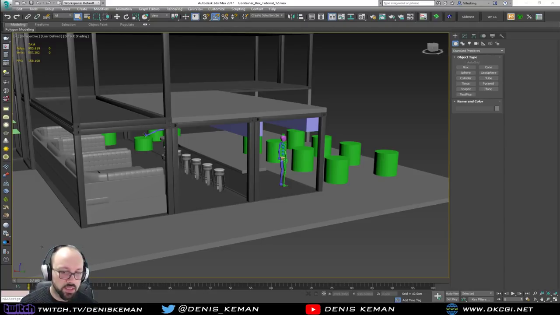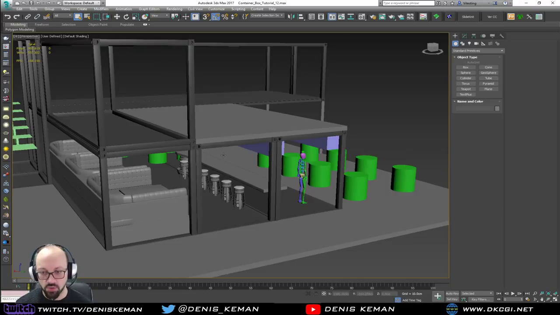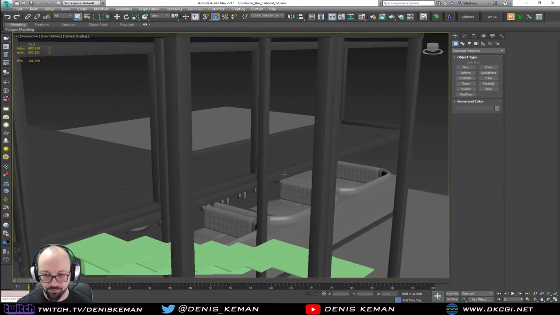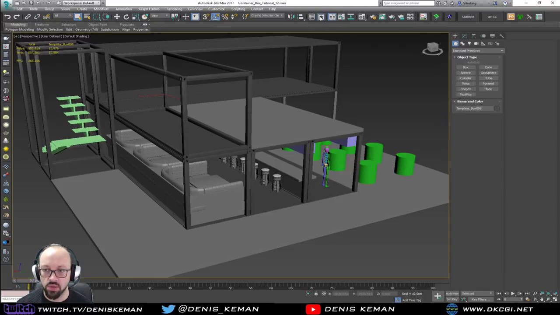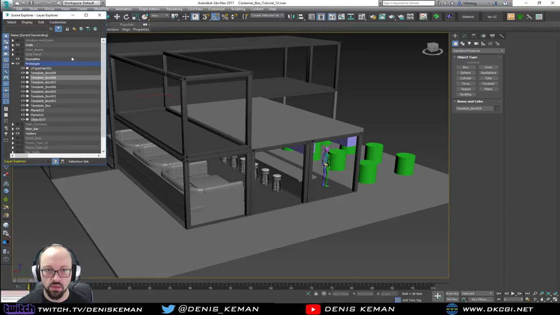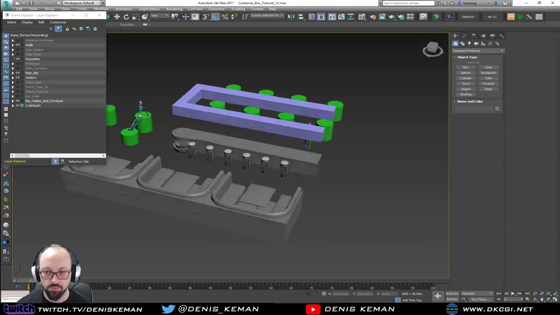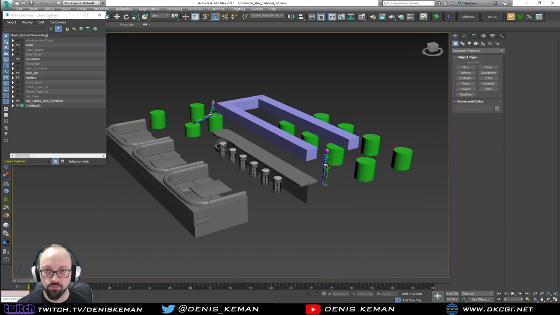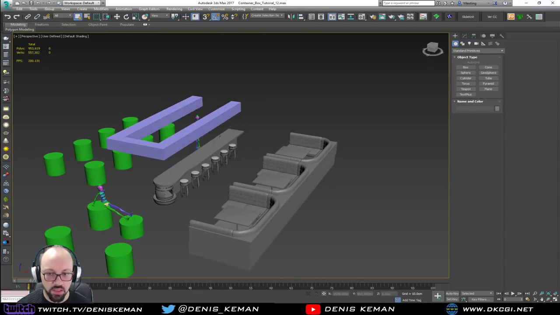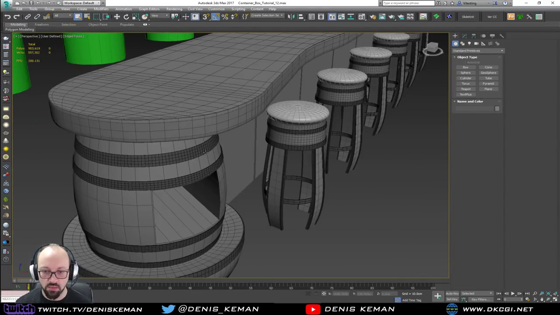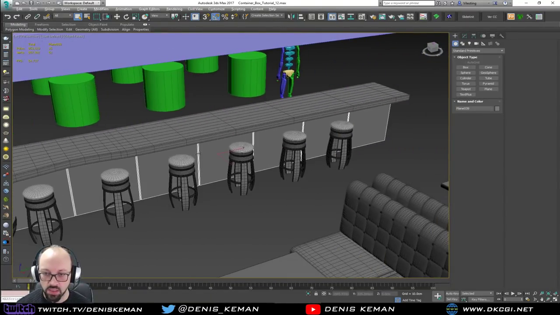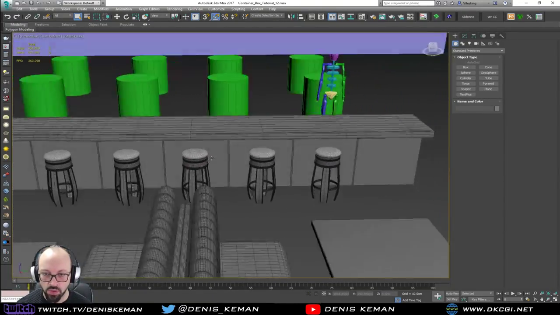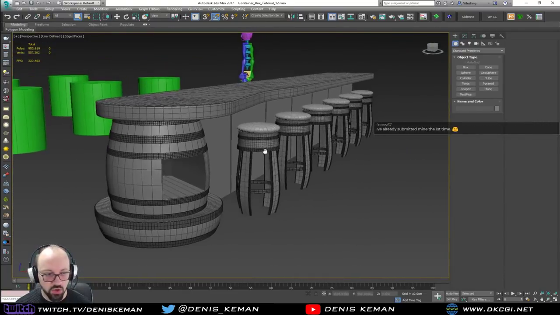All right, let's continue with the actual modeling for our scene. All right, let me just clean up this really quickly so I can see more of the scene. So remove the protect, there we go. Okay, so last time, the last stream, we made the barrel for the end of the bar table. We made the front for the bar table along with these chairs.